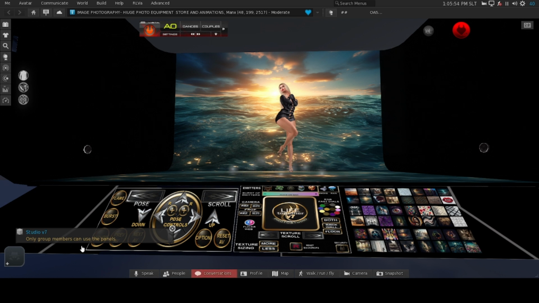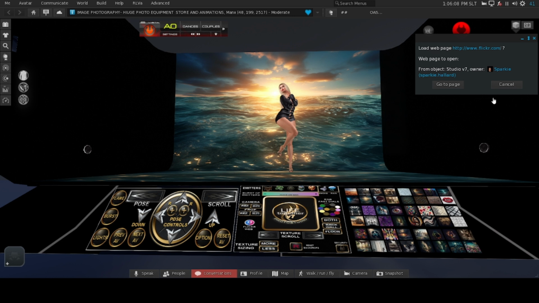You have security by clicking this icon and observing the chat whisper. It will tell you who can use the studio. If you use Flickr, there's a quick start button to take you to the website.